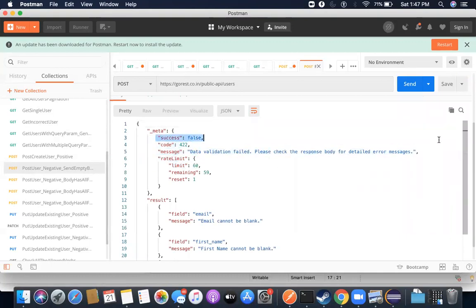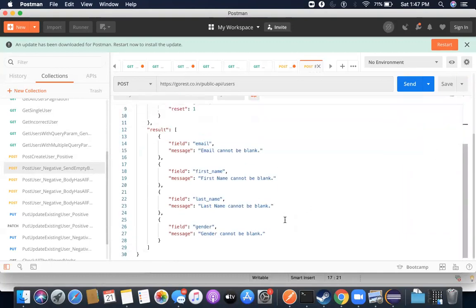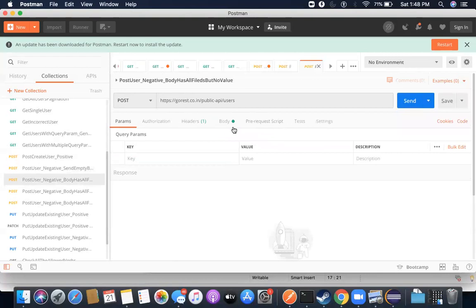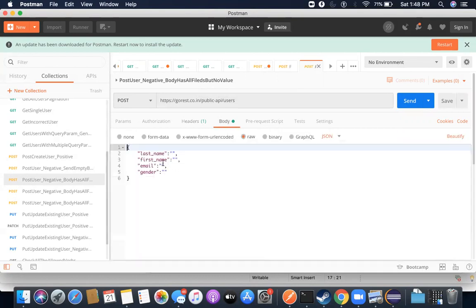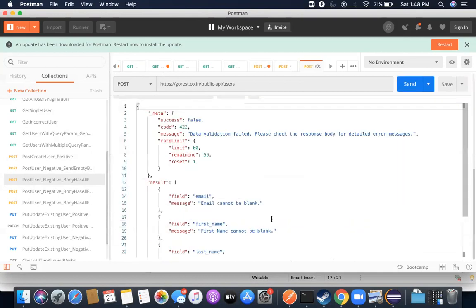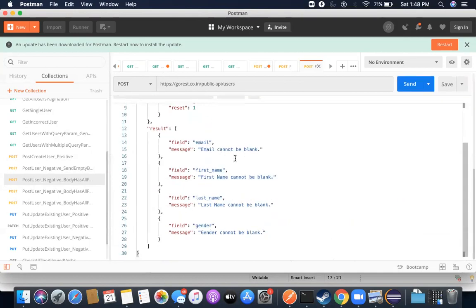If I click on send, I should get a message. This is a negative test case. I should get all these messages, and I need to validate all these messages. Right? Then I'll go back here. Again, headers. This body has all fields but no value. In this case, in the body, I'm sending nothing. Again, click on send. I will get a similar kind of message.